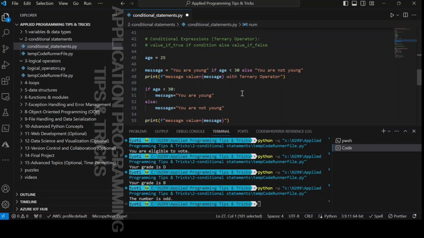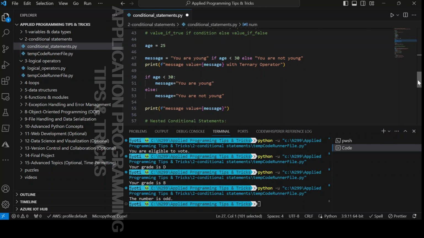Now moving to one more way we can write this condition in a single line. This approach we call the ternary operator. For example, you see this statement on line number 47, and the code from line number 50 to 53. Both are exactly the same. Let's say I am checking whether age is less than 30, then we are saying you are young, otherwise you are not young. Similarly, you can write it this way, as on line number 47.